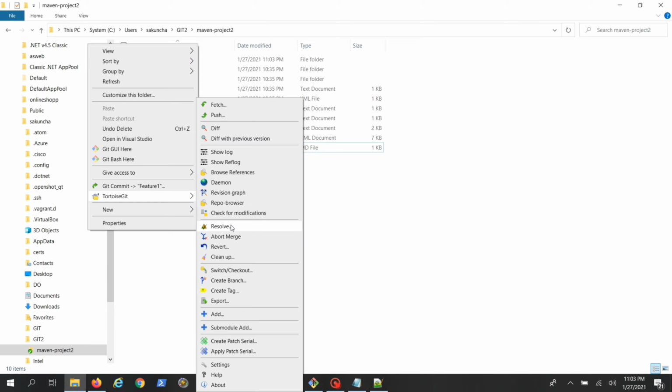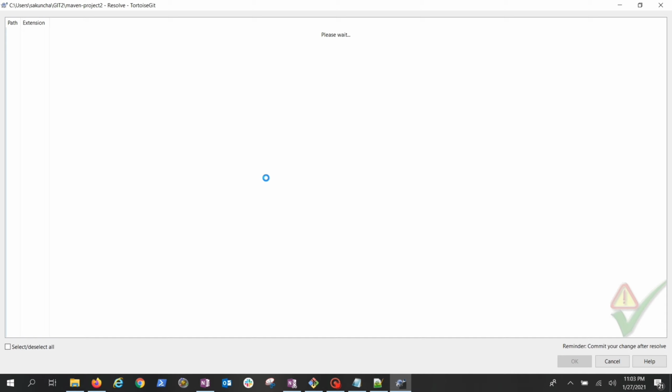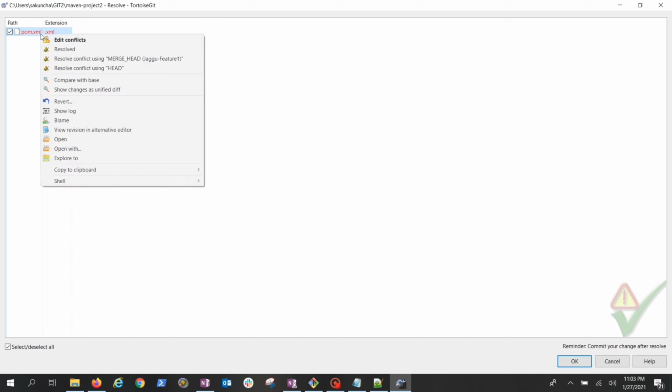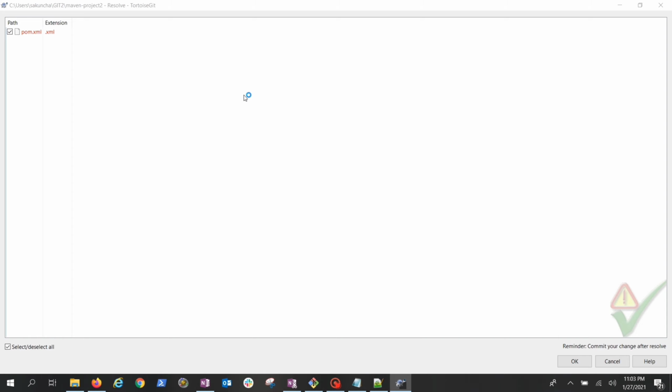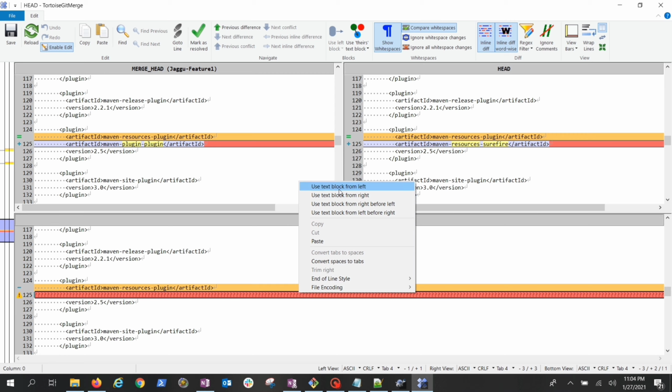Right click and TortoiseGit and then click on resolve. Then we see pom.xml which has merge conflicts. Right click on that and click on edit conflicts. Okay, now we can see the changes in two different branches. So no, sorry, not remote. This is Jagu feature one branch and feature one branch, both are local right now, right? So now we are merging Jagu feature one into feature one.